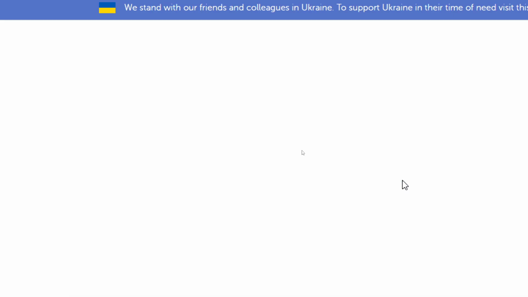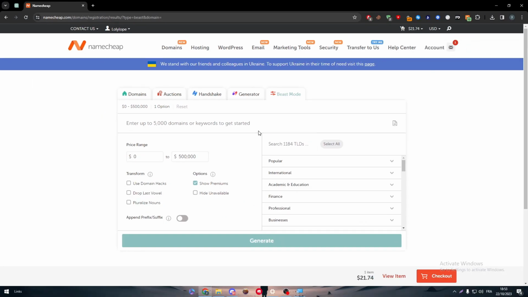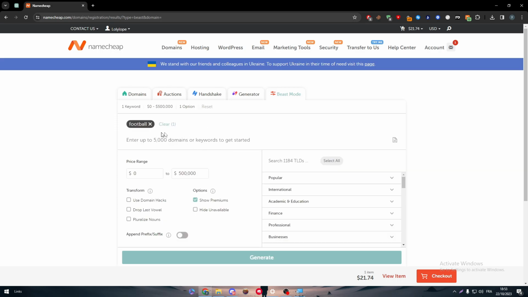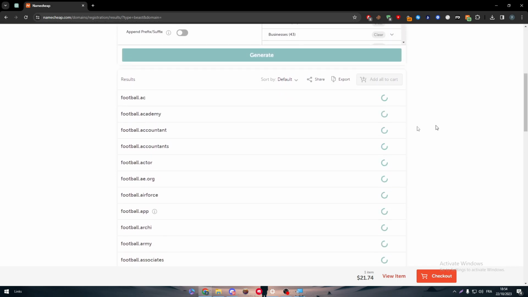You can either choose this beast mode, which will provide you with an example for a name. For example, here I'm going to write football. And then you can see we can give multiple names, and here you can give a price range. So here we go, $50, and yeah, we can append prefix, suffix, no, and then generate. So select all, and then here we go. So these are some names that we can get through football.